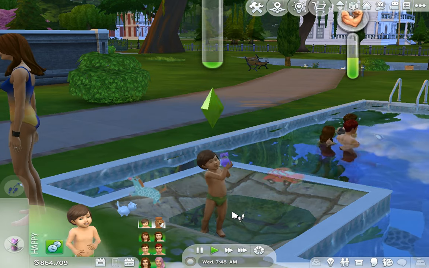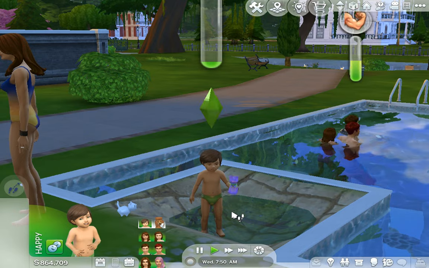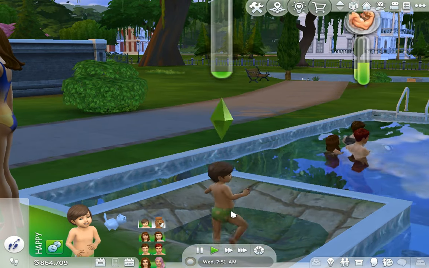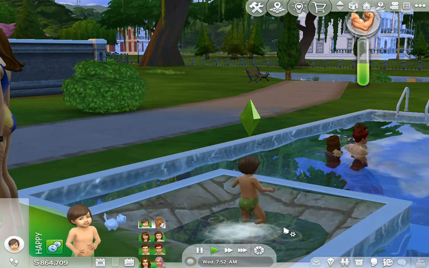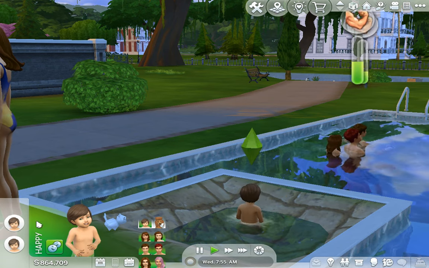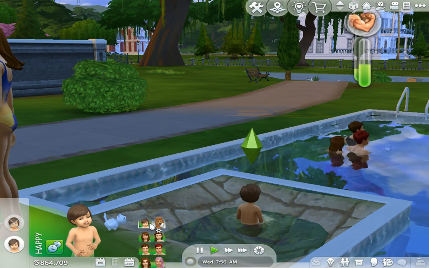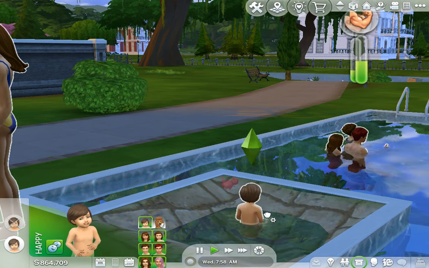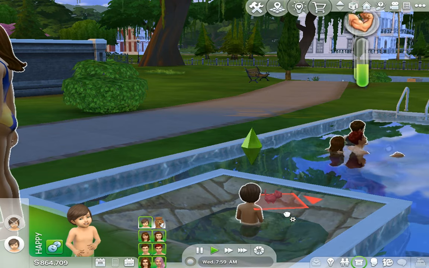Or maybe, I don't know. This is his little squeaky toy, so cute. So now he's going to sit in the water, I think. He may not be in the mood to sit. Oh, there you go. Good boy. Okay, so we'll take that off. And you can even put the toy right there in front of him.